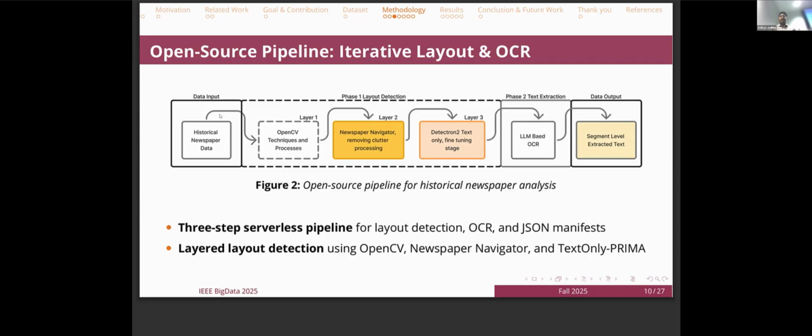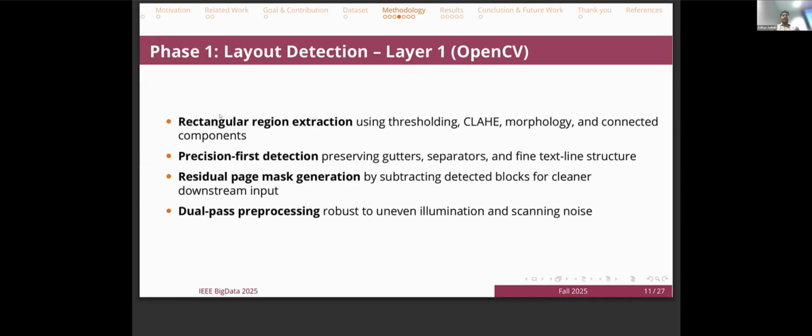All the detected regions are then cropped and stored, and these segments are then passed to phase two, which is the text extraction phase, which uses the Olmo OCR model and reconstructs the articles. This layered structure allows each detector to specialize in what it does best, making the pipeline far more robust than relying on a single model. Let's go into detail on each one of these components.